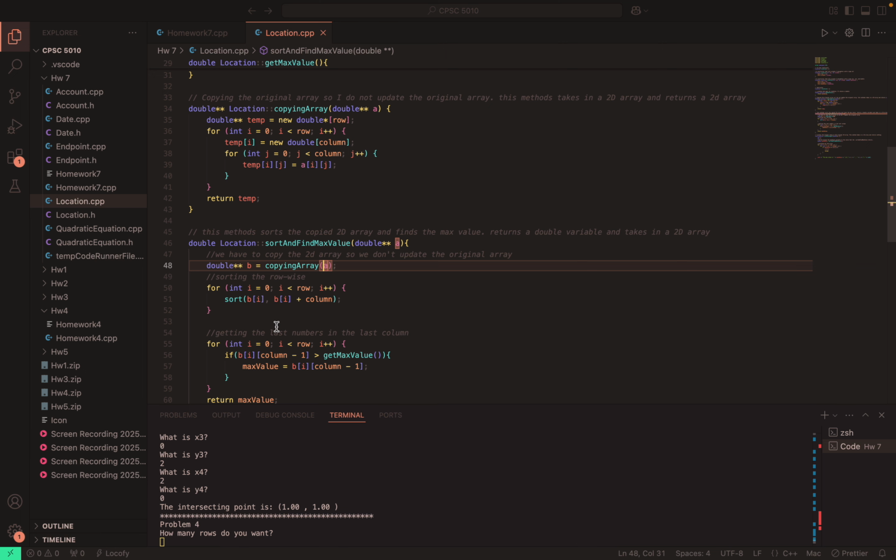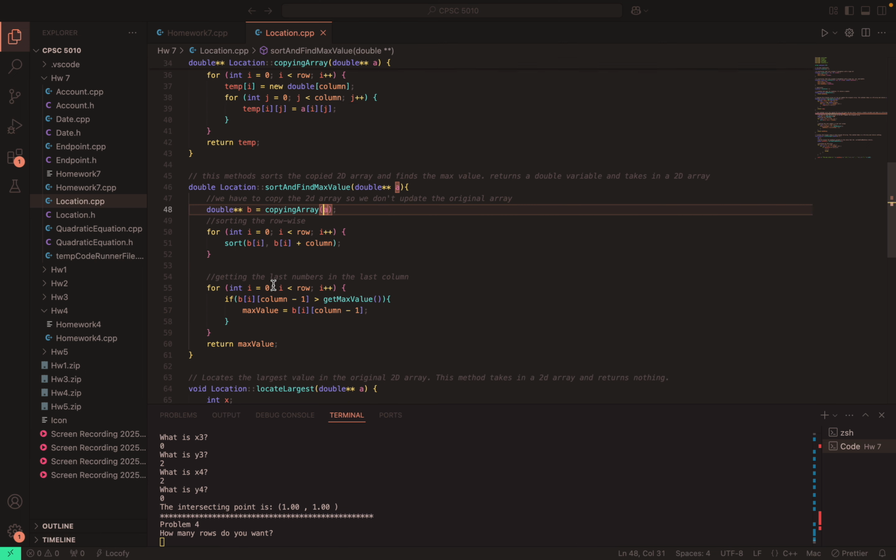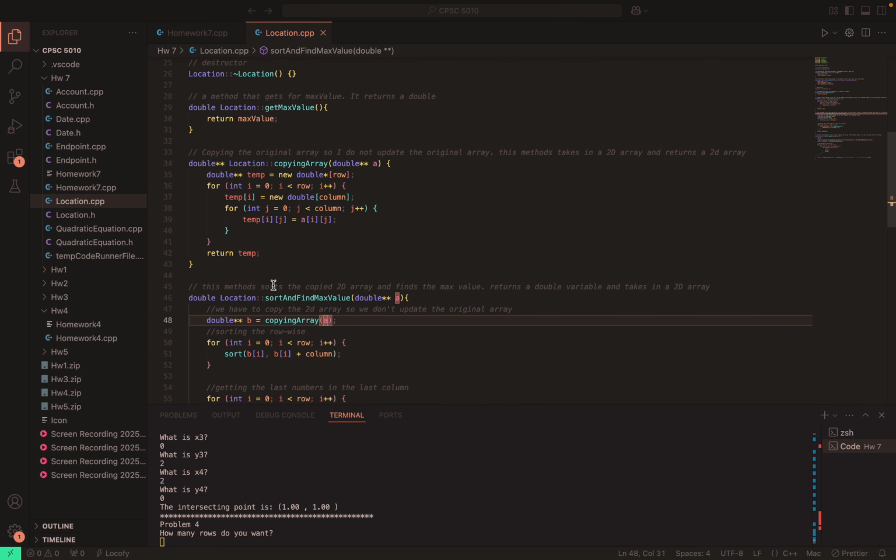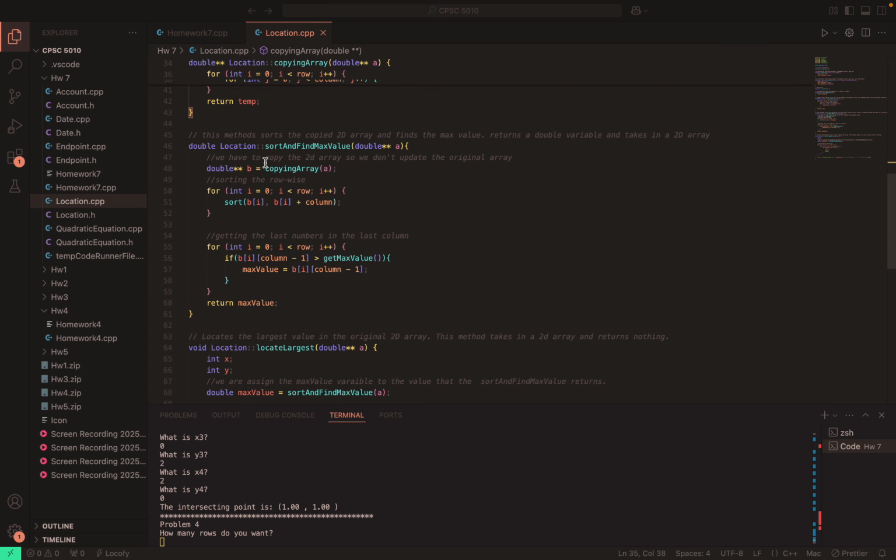And so in the next method here, the locate largest, we can locate that largest element by sifting through the original array that is not being modified. So how it's done, it's basically like the 3-cup example. You have 2 cups, and so you have the double temp, and we're creating a new 2D array, and we're literally copying element by element into this new array called temp, and it returns temp. Okay, so it's returning temp, and temp is B.